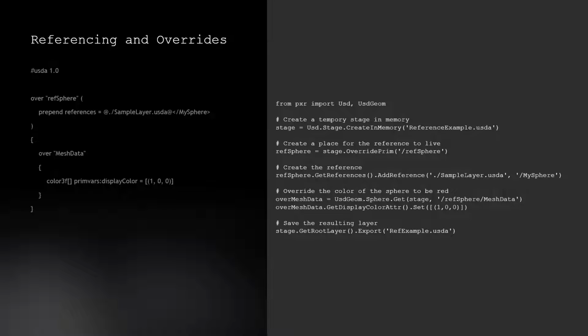I wanted to go into another example. This is referencing and overrides. So this is just a first example of how USD files combine together. We created a file in the last example where we wrote out a sphere and a transform, and it's on disk. Now we're going to go into this file and we're going to reference the last one. And so what that does is it basically pulls that sphere into our scene, but the actual storage of the information is still kept on separate layers.